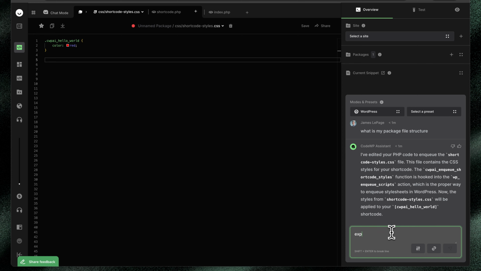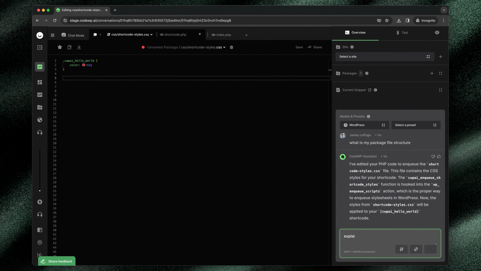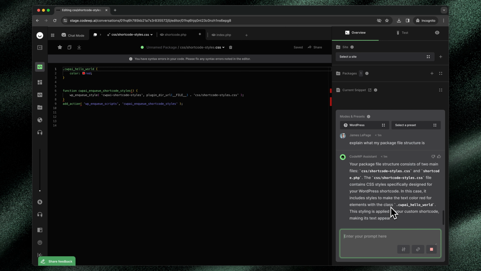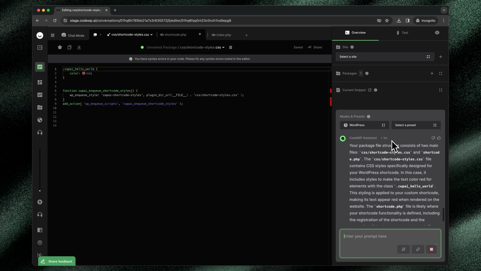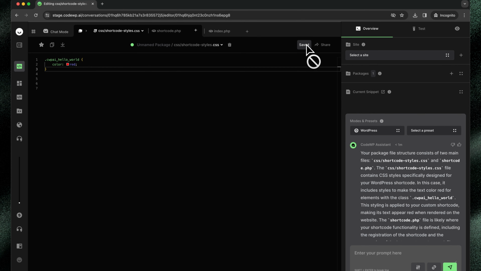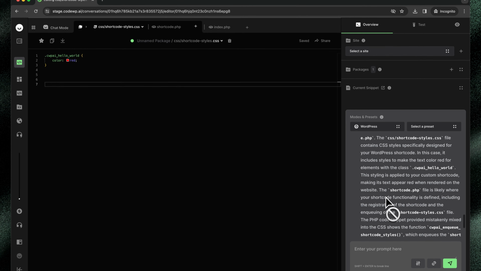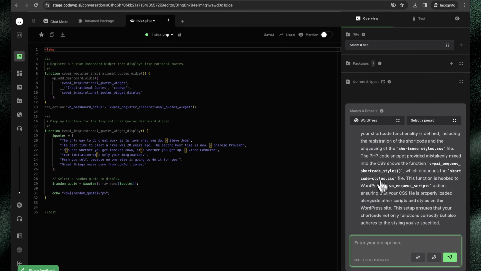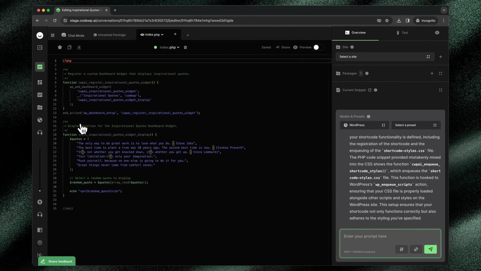And I'll just say explain instead of edit what my package. So we can just see that the AI has a good understanding of what's going on in the actual editor right here. So our package file constructor consists of two main files, this and that. And I just mistakenly pasted that like so. But it contains our file structure of whatever's open in the package. If I jump into this file, the AI will then now discuss, relate, edit, explain, whatever, this file right here.